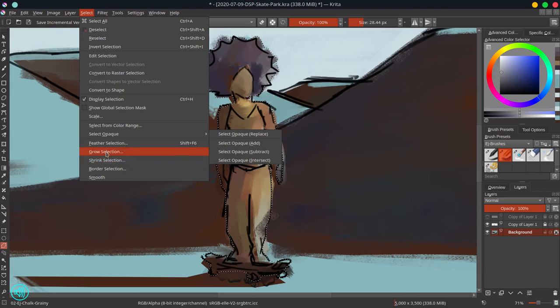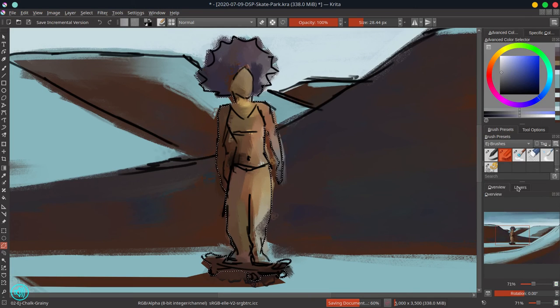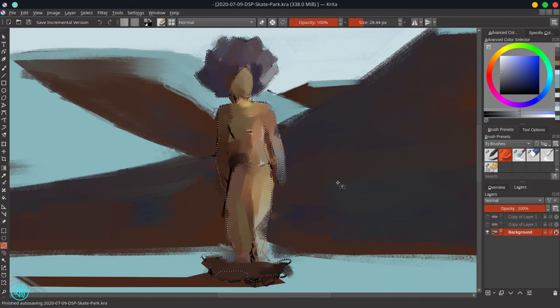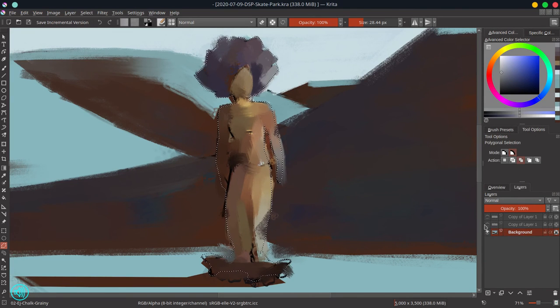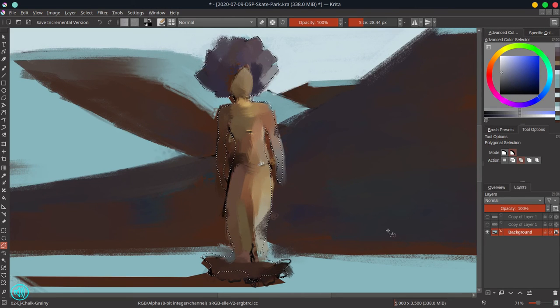And then I just realized that I needed to add one more selection. Did I forget? Oh, yeah. I think I would have remembered at this point. Yep, there, I do remember. Sorry, I just realized that that section right there needed to be selected as well, because it's not part of her, it's part of the background. So I was just noticing that.